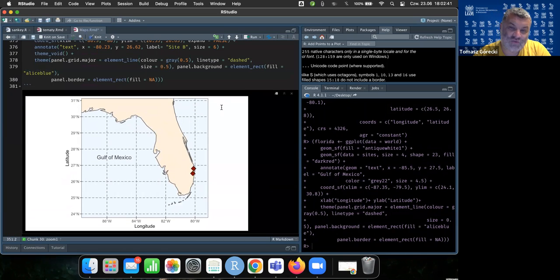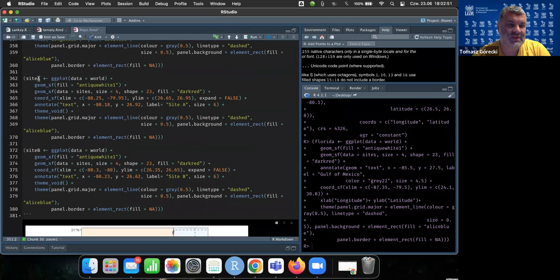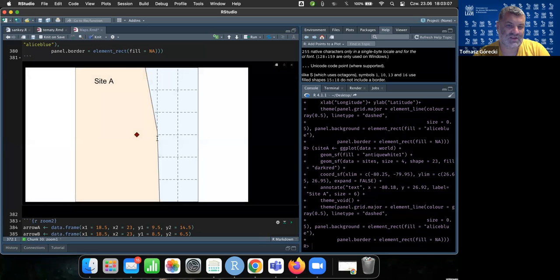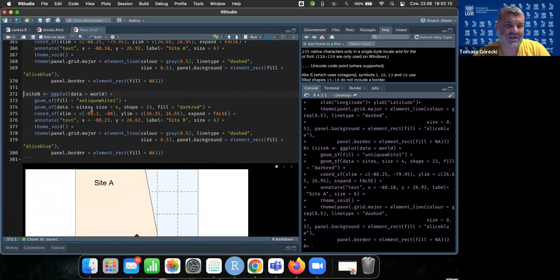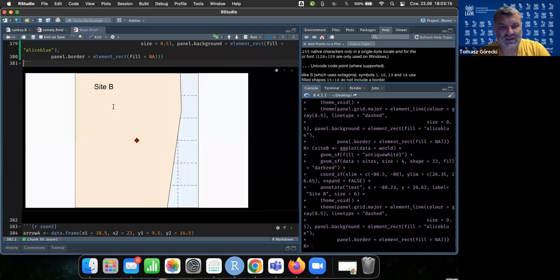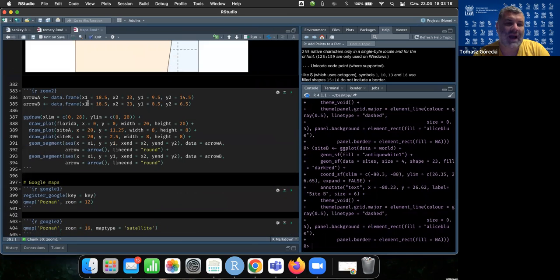And now we add next to the Florida map 2 maps with zooming into these points. And the first, say, site A, annotation, panel border, everything looks great. Let's plot it. Okay, do you see? Zoom on it. The same with second point. And now we'll combine this.